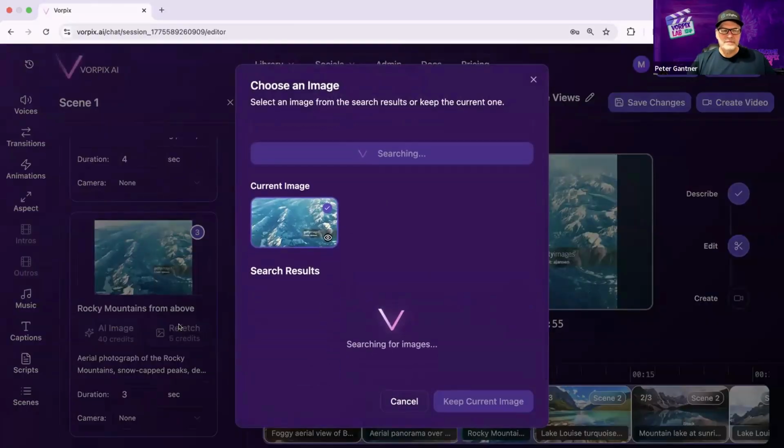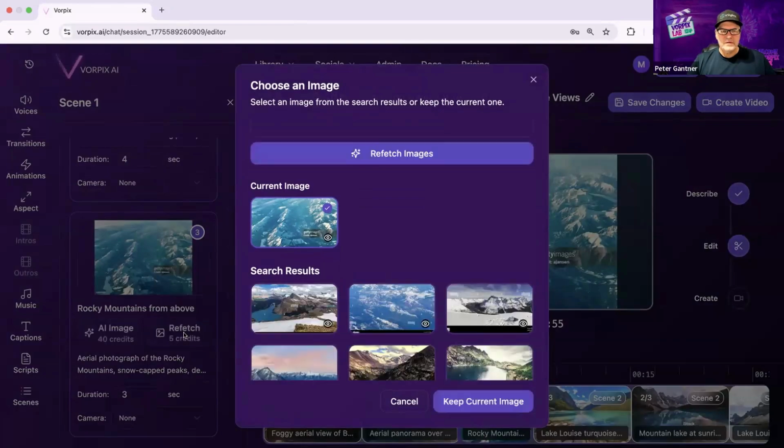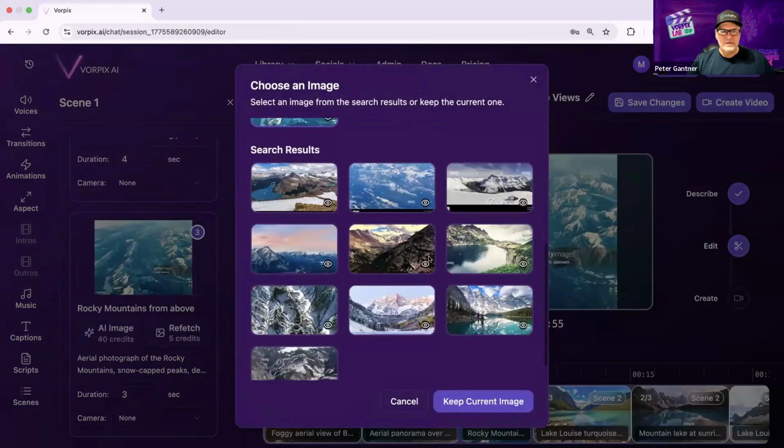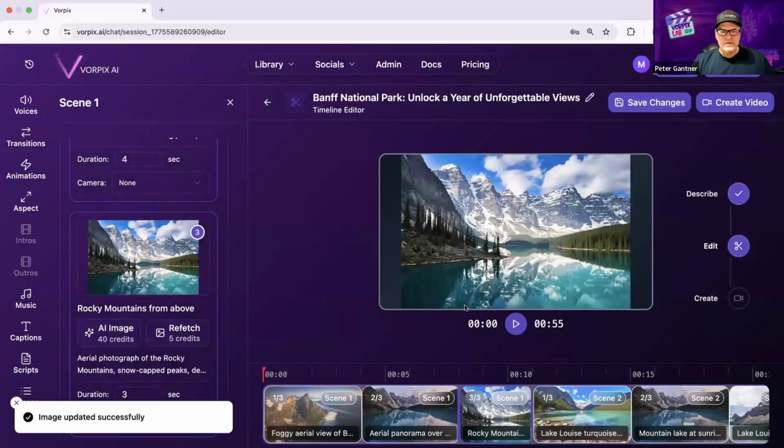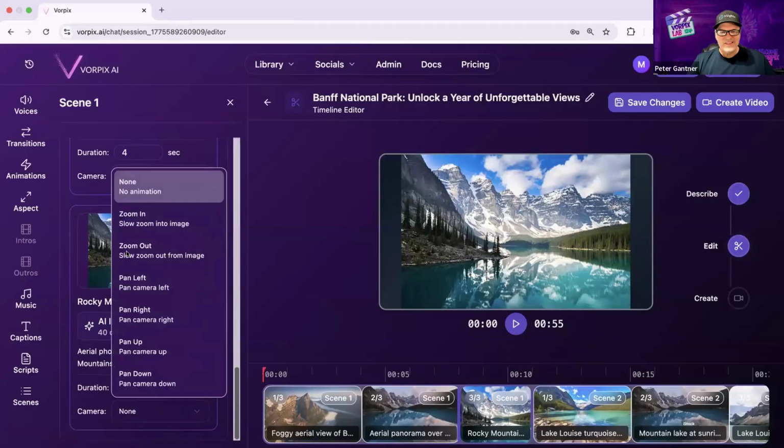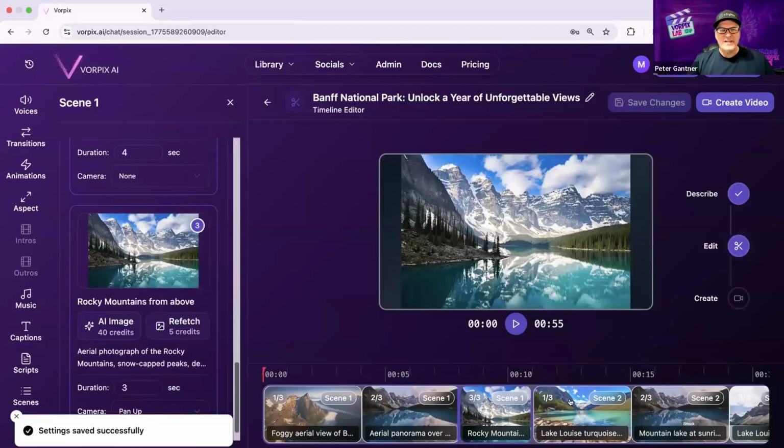And what's great is refetching is only 5 credits. So it's not going to cost me too much in order to do this. Oh my goodness, I need to go here. Look how pretty this is. Okay, I'm going to pan up for this one.